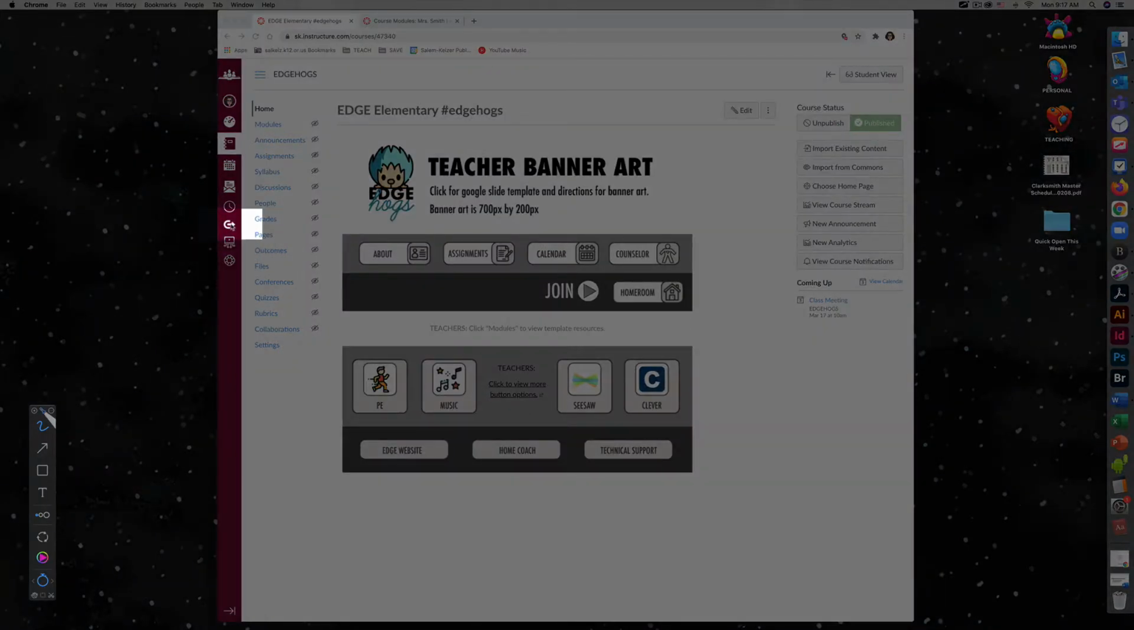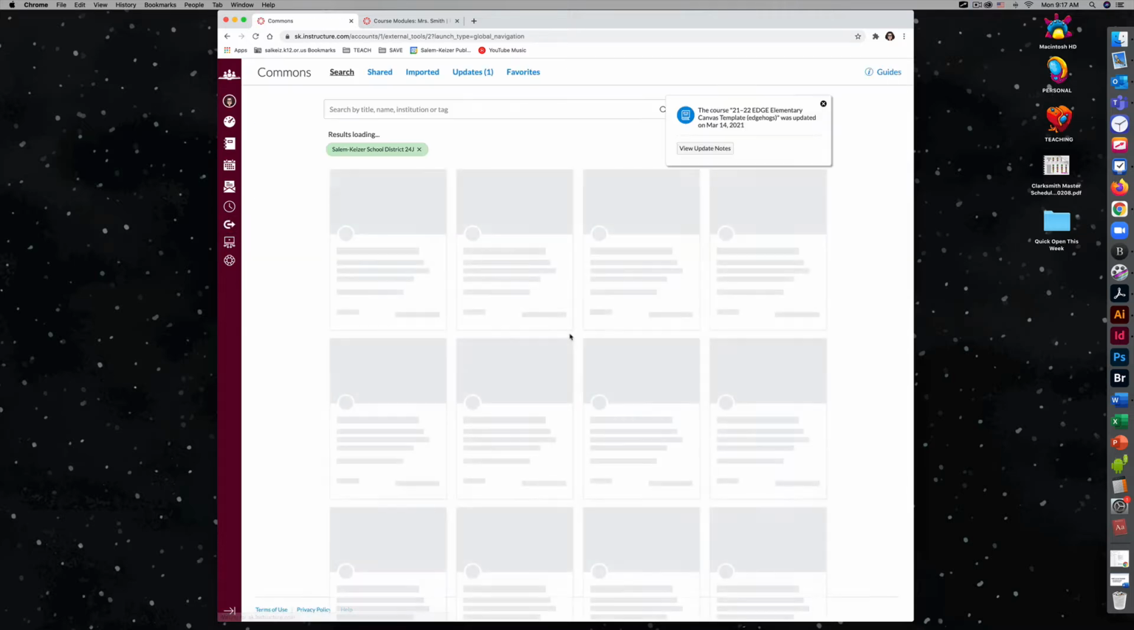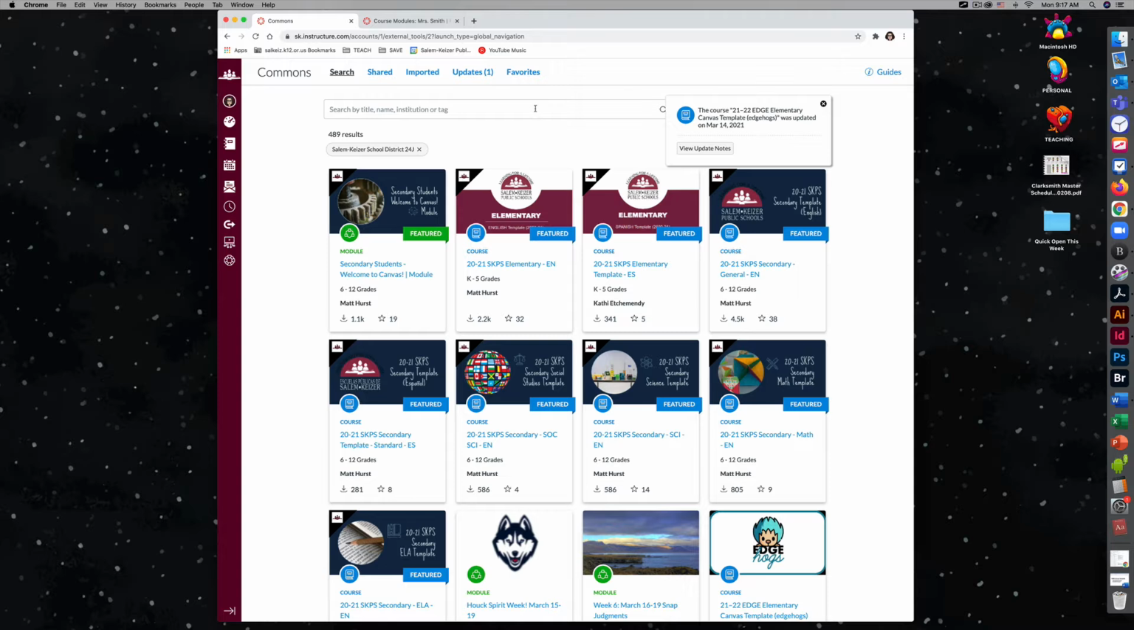From your Canvas page, you probably already know about this, but there's a little C, and that will take you to the Commons, and that's where we're going to go to download the template. And because there are a bajillion Salem Keizer templates, I gave ours a hashtag.